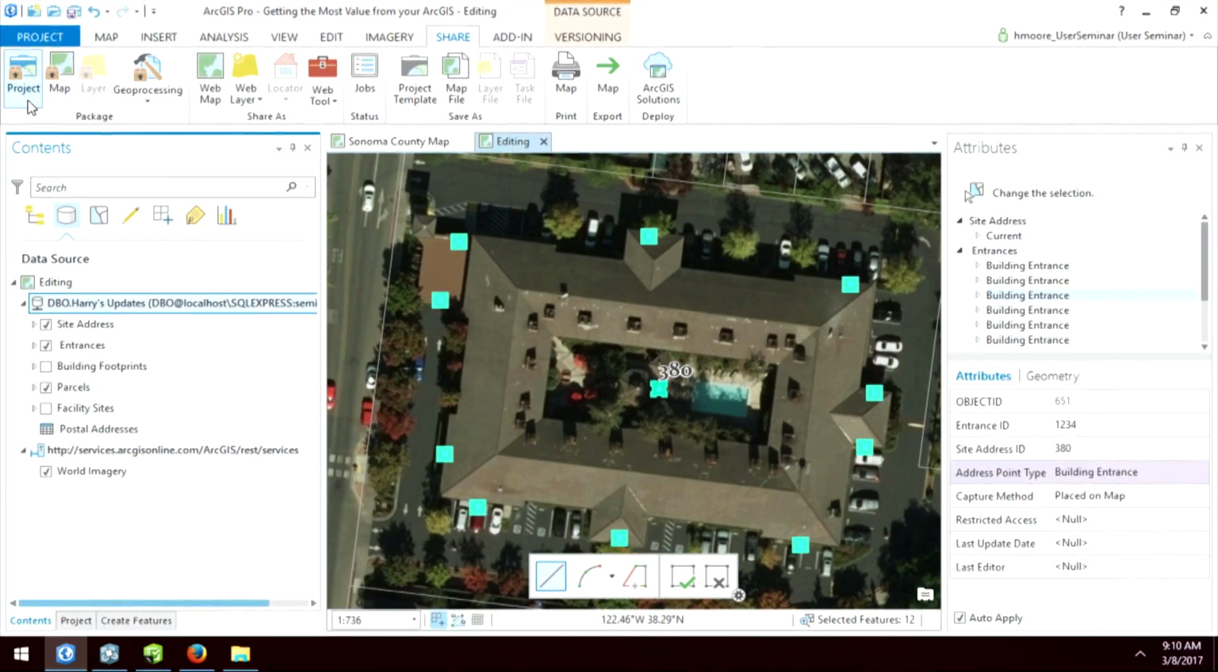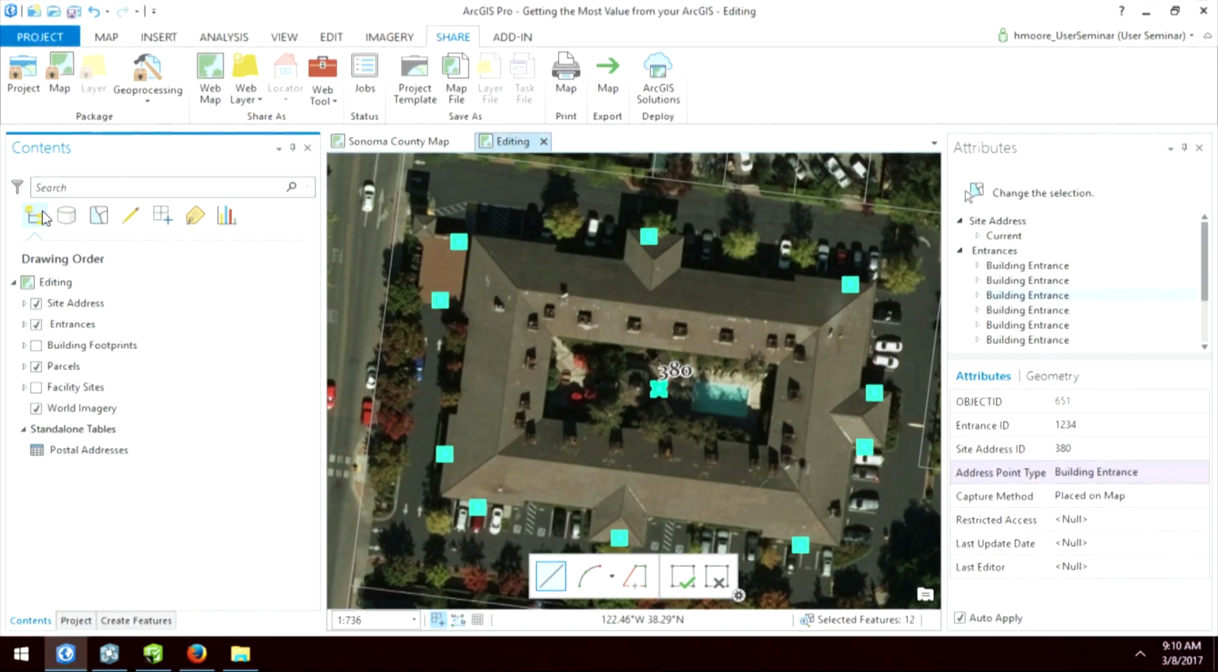So we have our project package and our map package. These are things that you're probably used to because they've been around for quite some time. But we can now share information as a web map and a web layer. You may remember Jack talking about services oriented and how Pro consumes and generates services. Well, this is exactly what he was talking about.